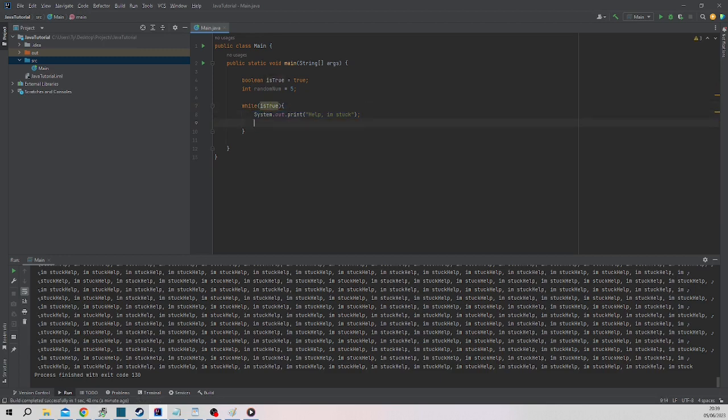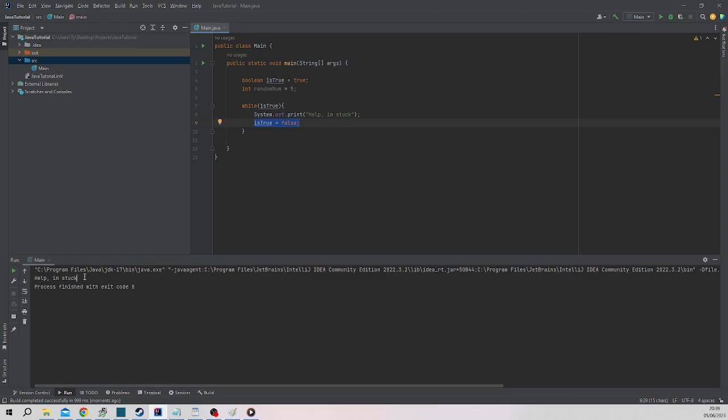We could say then isTrue equals false. No, not float, false. And what would happen is this would print it one time because it prints it and then it changes it to false. It goes back to the while loop and says, is true? Well, no, it's false. Okay. See, it prints it one time.